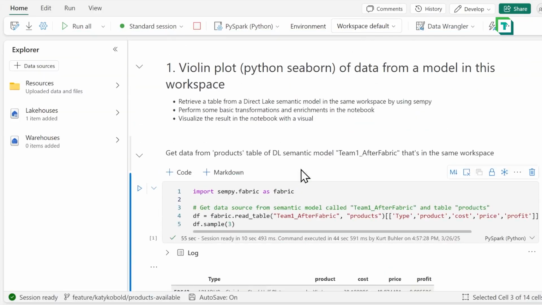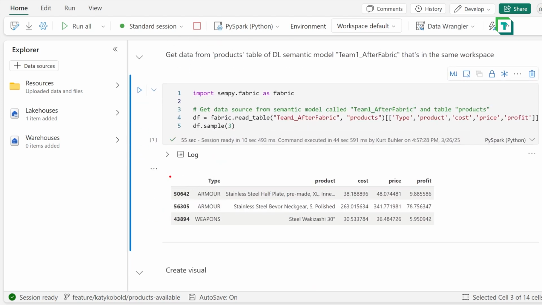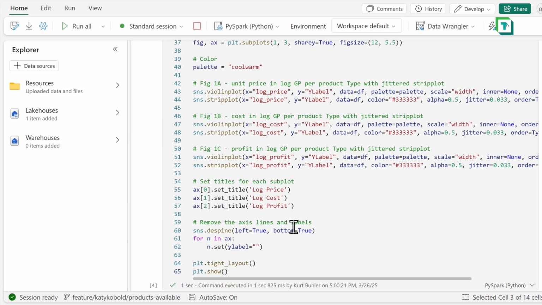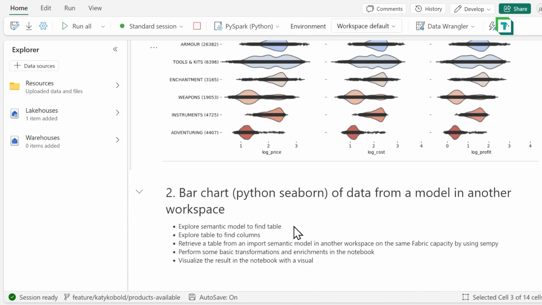In order to use semantic link, you can import the library, for example, sempy.fabric as fabric, and we can do things like reading data from a table. We already showed this example, where we can, for example, load some data from a products table in a model in the same workspace, and then we're sampling 3 random rows to confirm that we have the right data. We can then use that information to, for example, do an analysis by creating visuals.